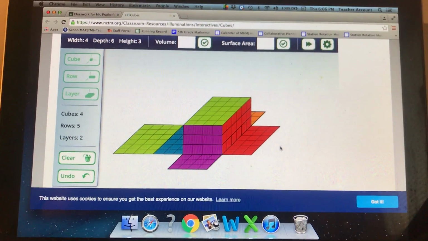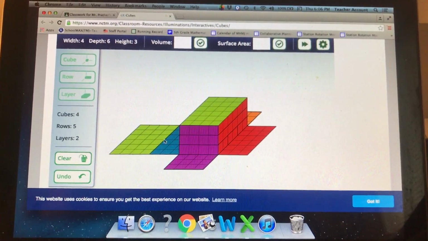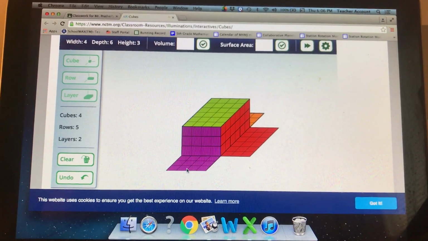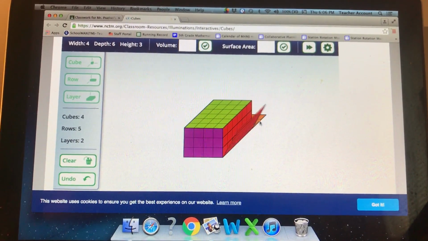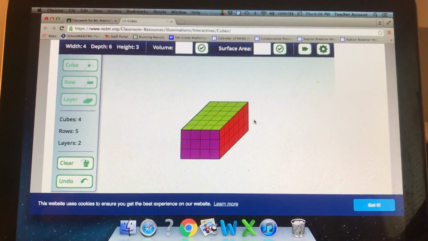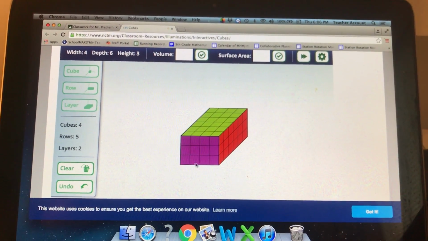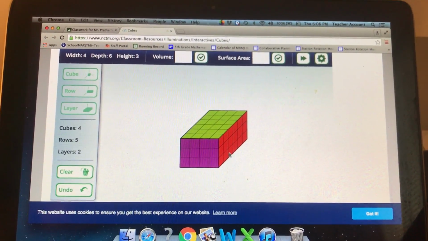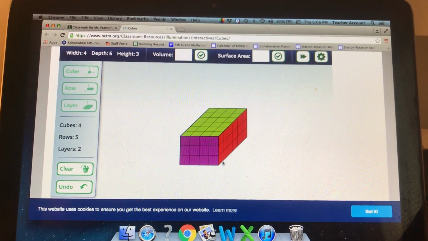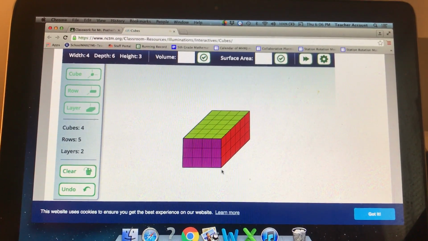Once we have created our width, our length, and height, we go around the sides and click to wrap it up. And then, again, we can clearly see our width of 4 units, our length or depth of 6 units, and our height of 3 units.